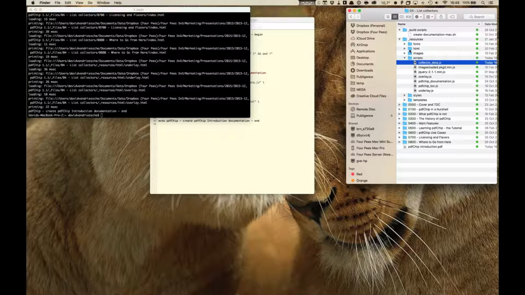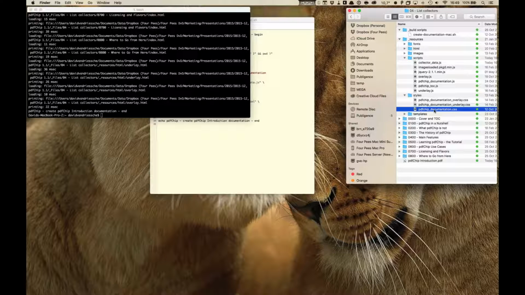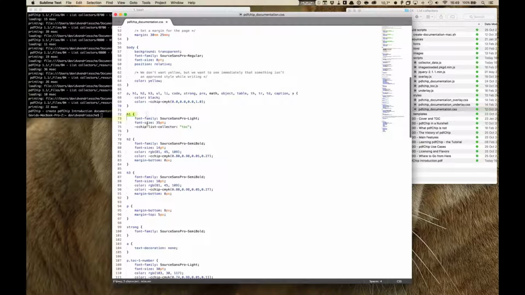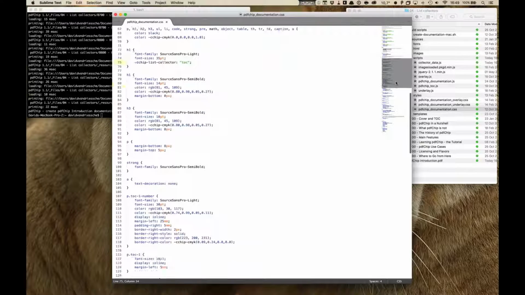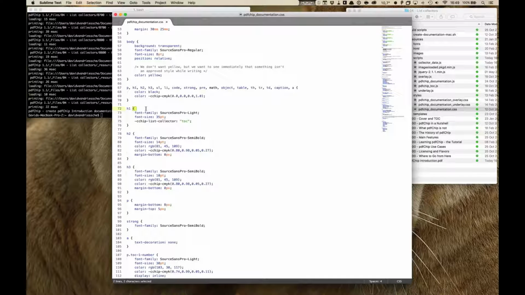The first step was tag the elements that you are interested in. So if I go to styles and I go to pdfChip documentation and we look at level 1, H1, in here I have cchip list collector talk. And it's the only occurrence of that list collector that I have in my file. So only for anything that is tagged as an H1 element, I'm saying list this in talk. That was the first step.